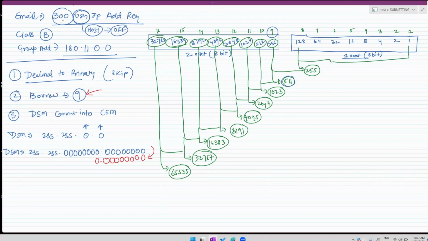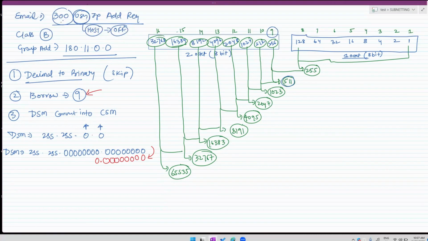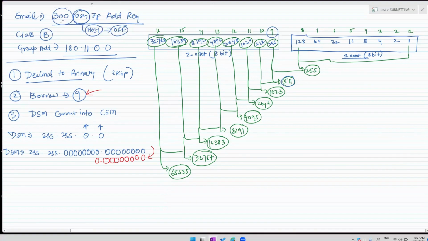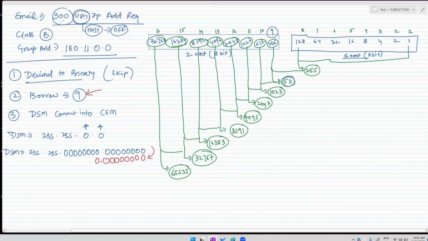So how many bits are on? How many bits are on, dear? Verify. 7. 7 bits. If I say 7 bits on: 1, 2, 3, 4, 5, 6, 7. Right now let's make the default into custom. The first octet is full, the second is full, but in the third octet 7 bits are on.